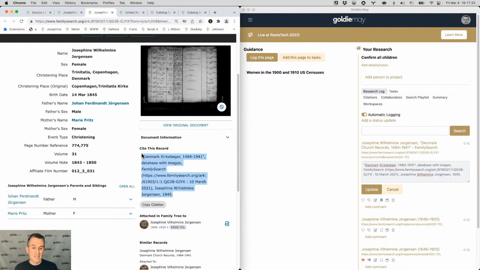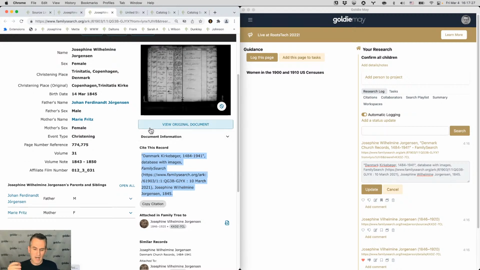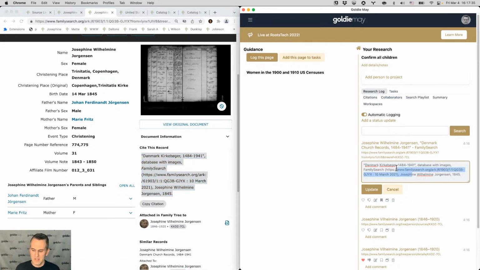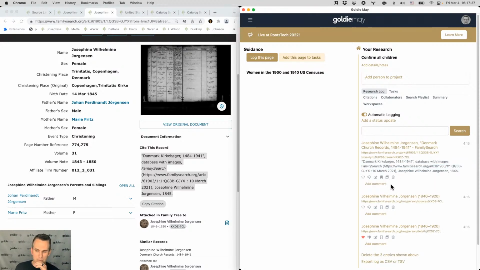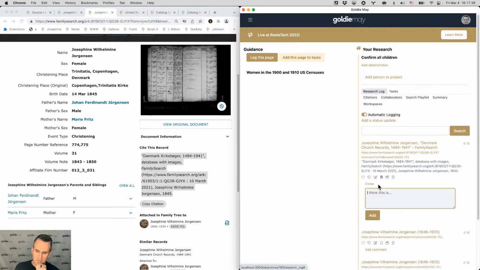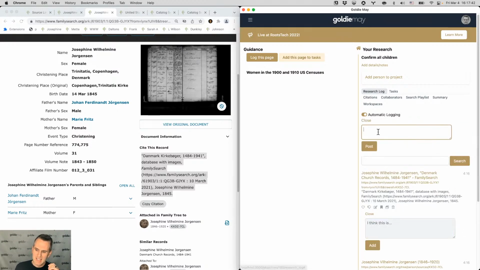It also works on Ancestry. So if I browse to an Ancestry record, there's a place on the Ancestry records where it says sources. There's a sources tab, and that source will be copied over to the source, or the citation area of Goldie May. So that's great for professionals. You can comment, you can put a status update, kind of leaving notes to yourself about what's going on.